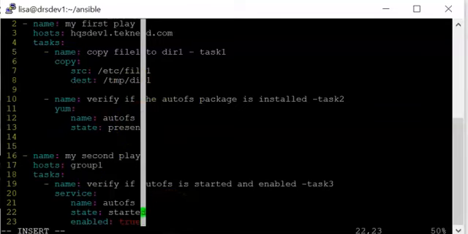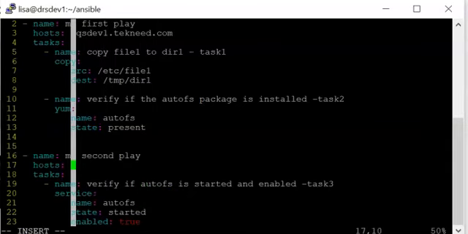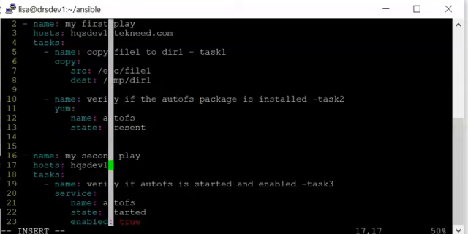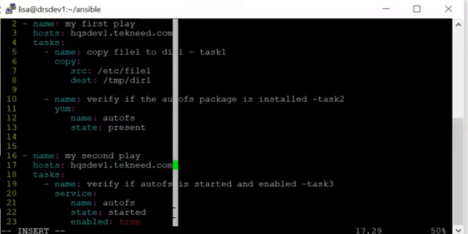So you know what, I'm going to change this from group 1 to HQS because this is going to be a YUM activity. I don't want to take too much time. It's going to do this on both servers, so I just want to do it on one server. So this is going to be done on hqsdev1.technique.com.